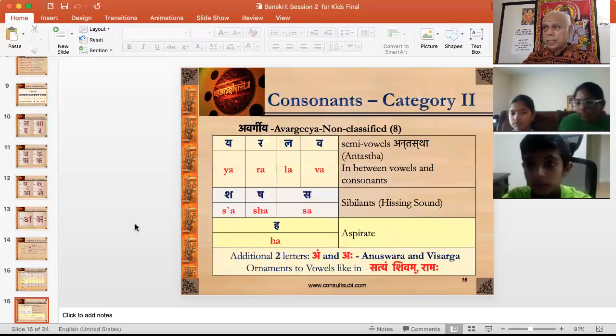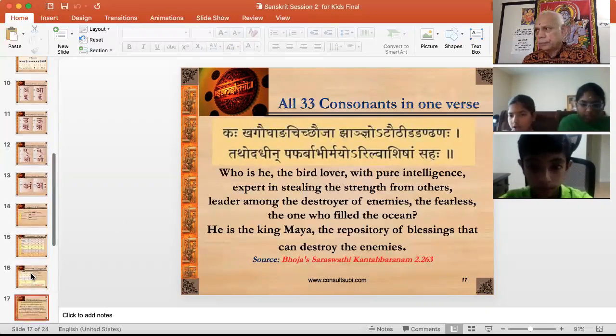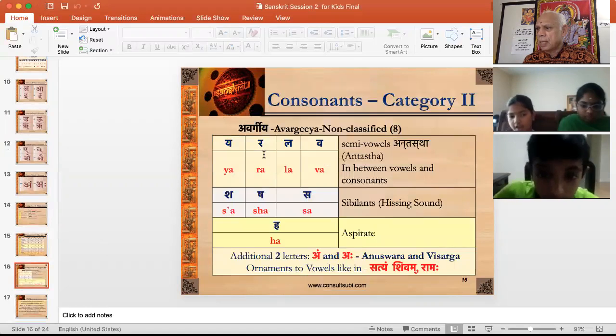Now, there are 8 letters which I told you are non-classified. They are called semi-vowels or antastha, which means between vowels. They are neither vowels nor consonants. They are somewhat semi. So, ya, ra, la, va. You see here, ya, ra, la, va.